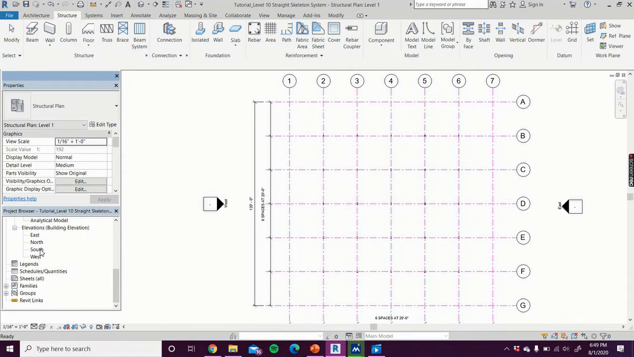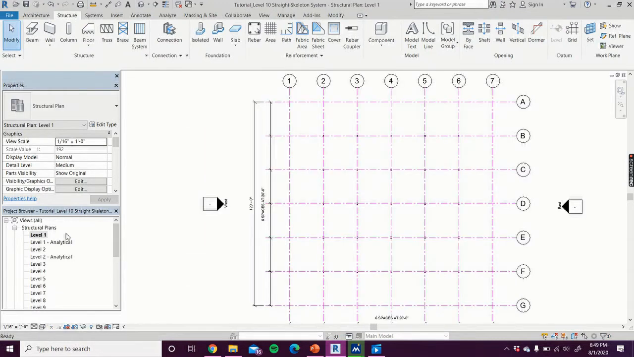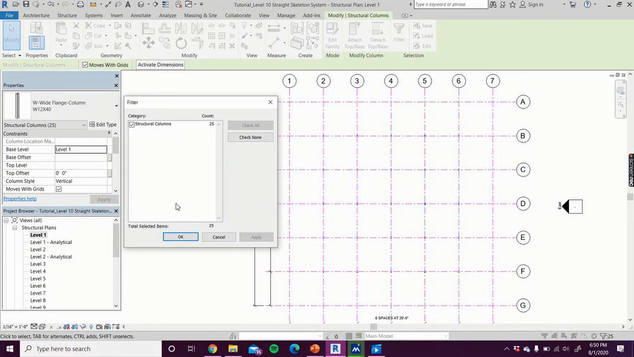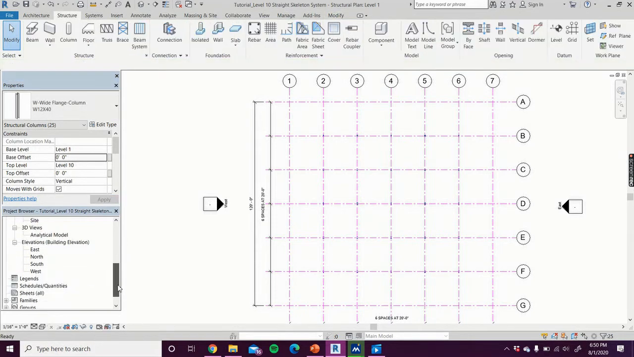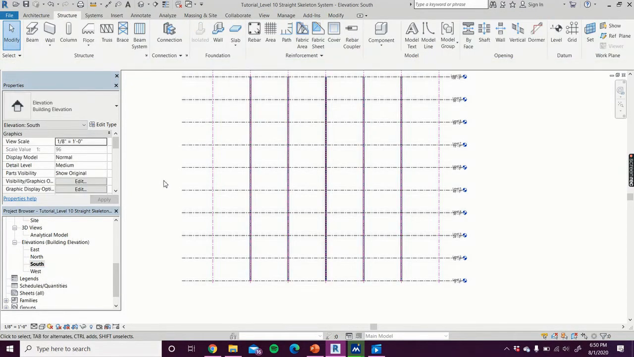Let's check our elevation. And oh, that didn't copy over. So we go back to level 1. Select all of them. We want to go to filter just to confirm that we only clicked on the columns. Then we're going to go back, top elevation, click level 10. We want them at 0, apply. Now if we go to south, yes, they're all at the top.